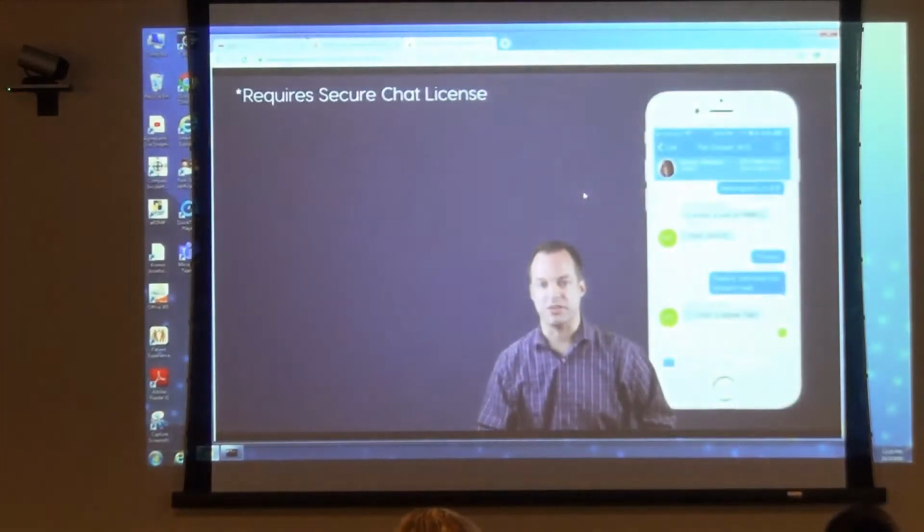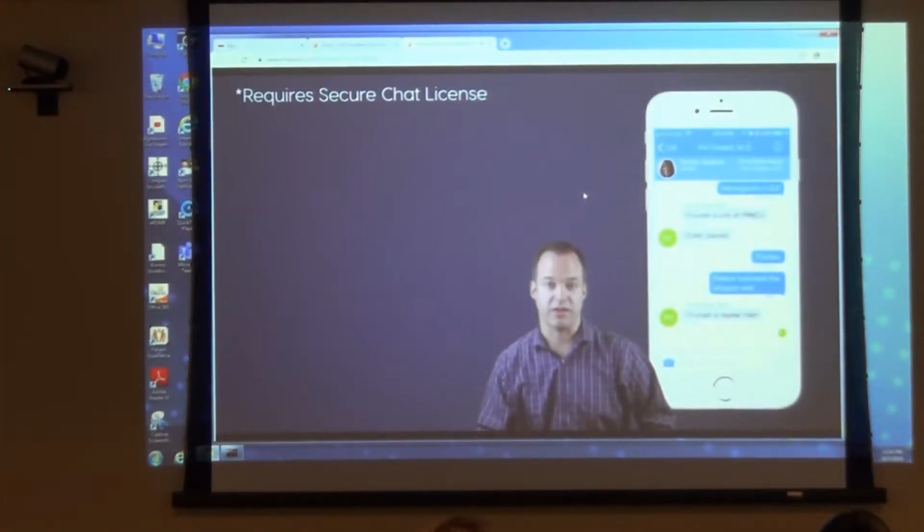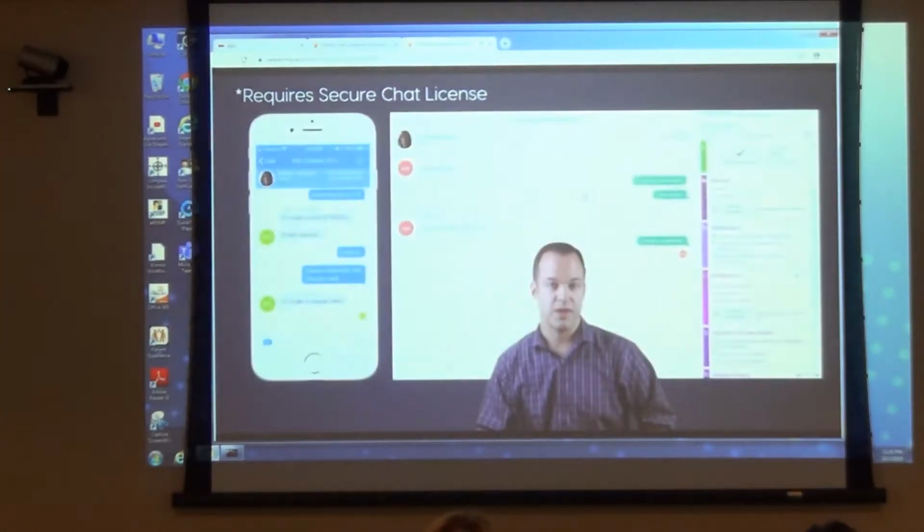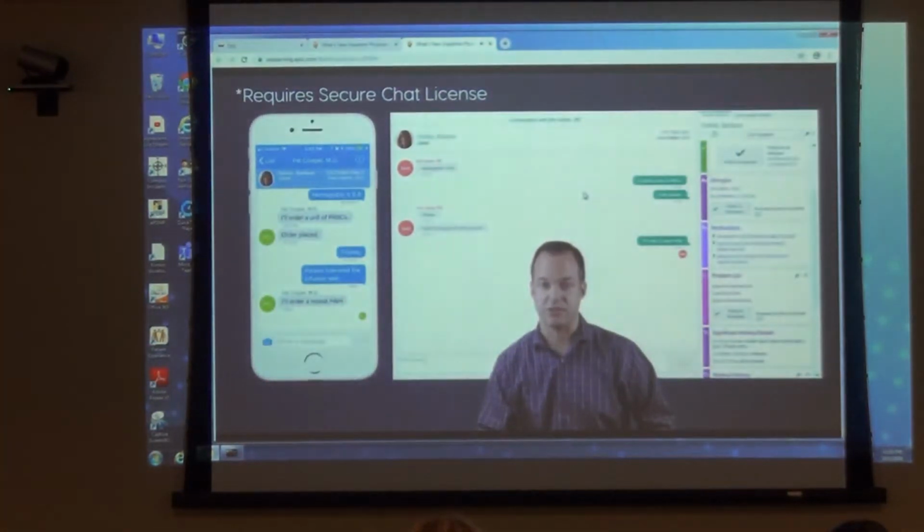Starting in Epic 2017, you could chat securely with colleagues using a mobile device. Now, you and the nursing staff can see these chats and reply to them right from a workstation, so you can stay in the loop wherever you are without pulling out your phone.